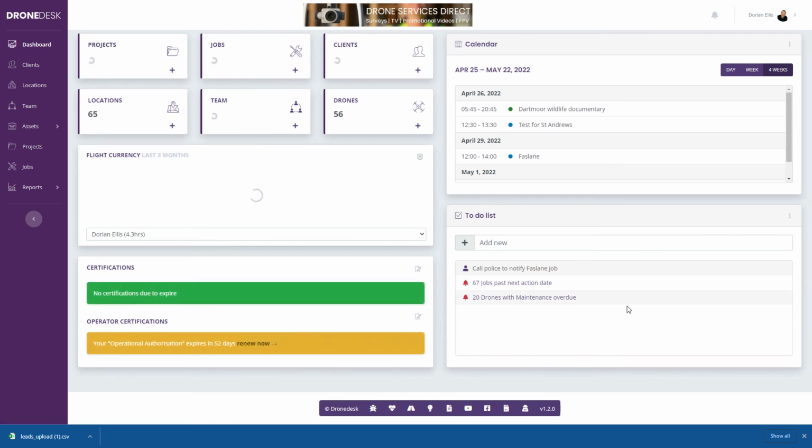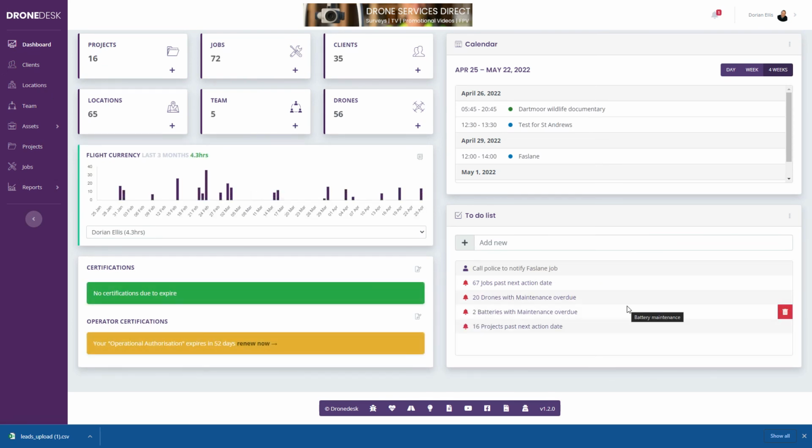Okay, so back to the dashboard. That's a very quick run through the system, the menus, and where you can find everything. Hope that's been useful. Thank you.